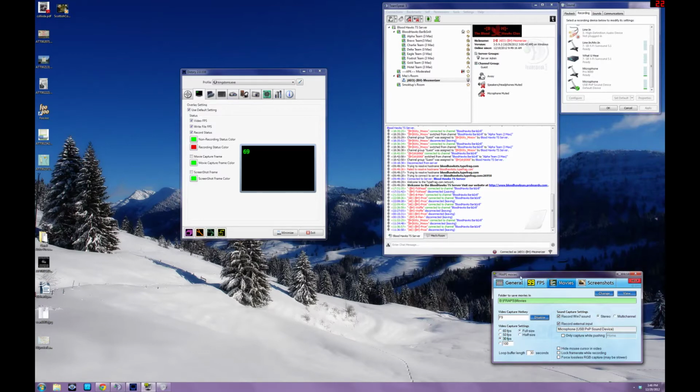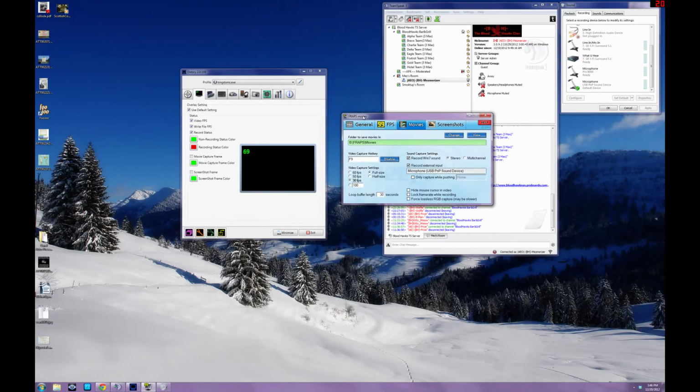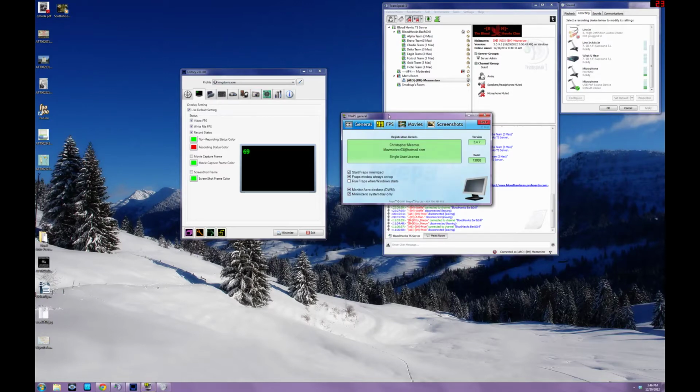Now, there's two big choices for video recording. There's a bunch of them out there, but these are the two main choices. You got Fraps on the right here, and you have Dxtory, which is what I use, which is on the left. Fraps is generally good if you have a hard drive that has a really high write speed and you want simplicity. And Dxtory is something you want to use if you want as many customization options as possible.